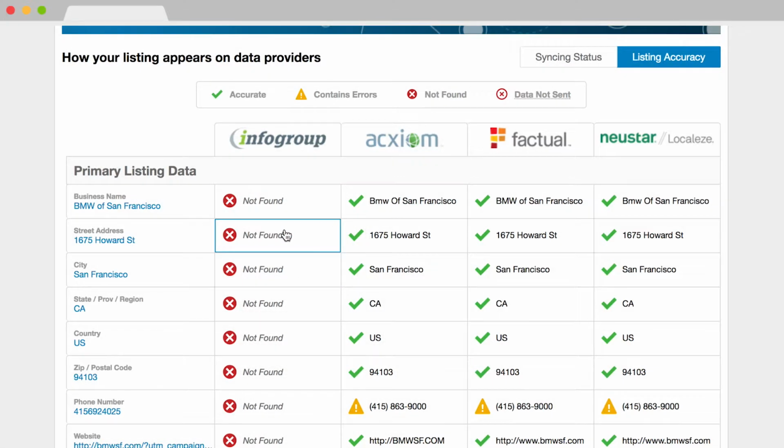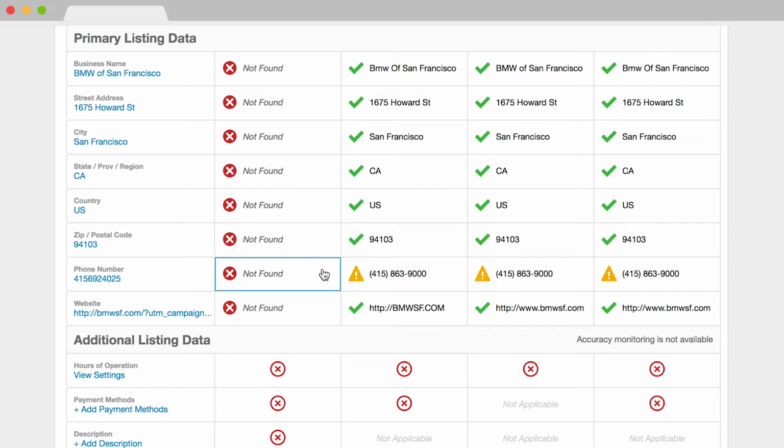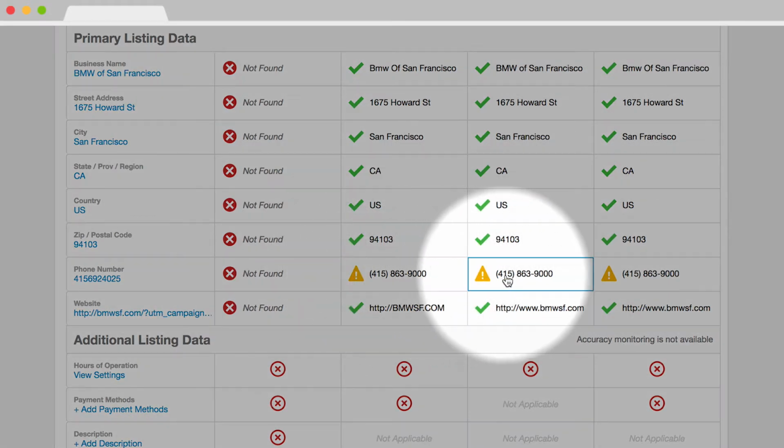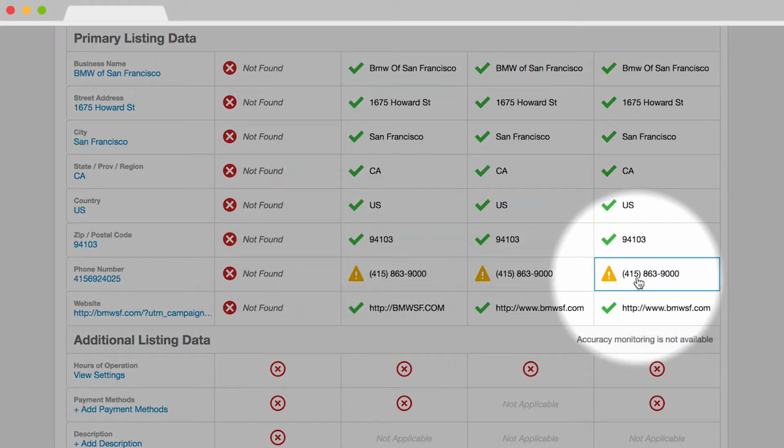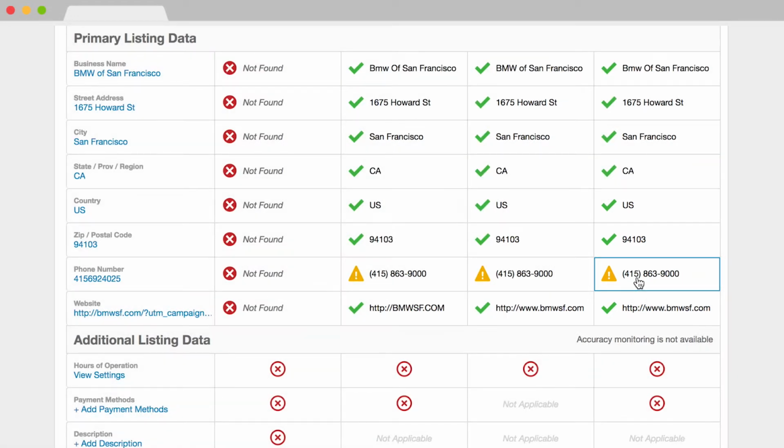a red flag. Particularly, if much of the information contains errors, this means that the data providers are distributing incorrect data to their online listing sources. If you notice lots of green check marks, great work. However, you can still benefit from ensuring this data is maintained.